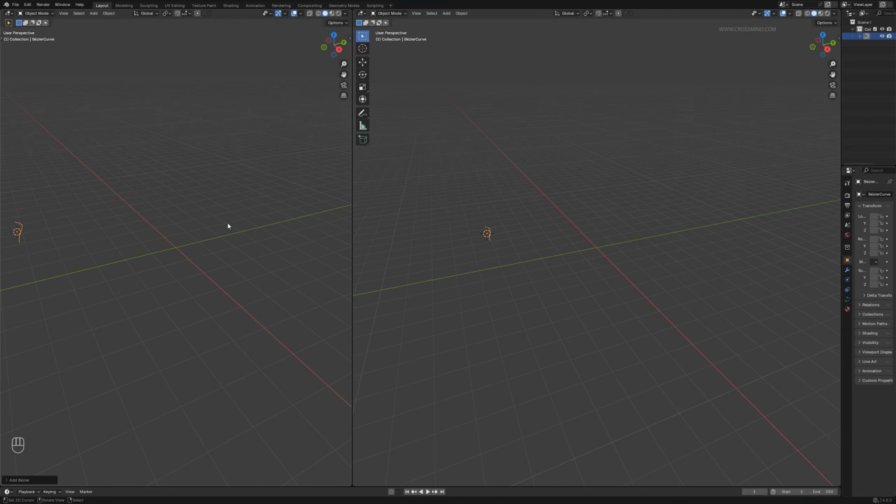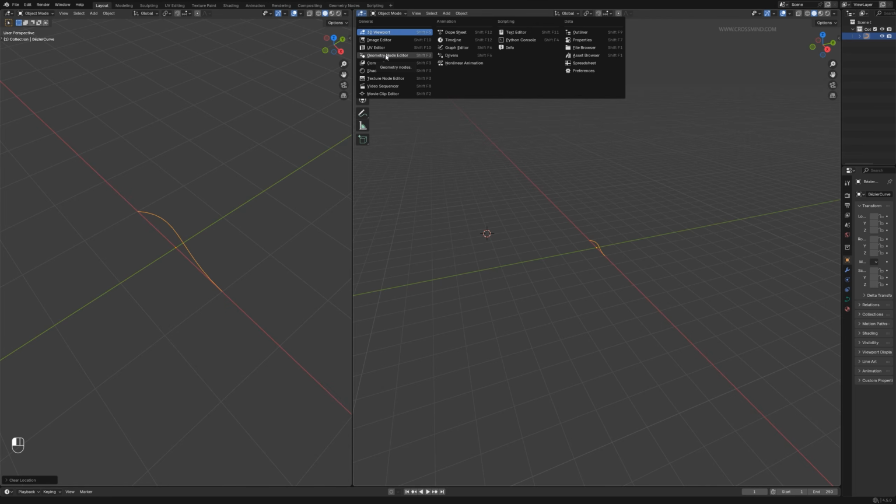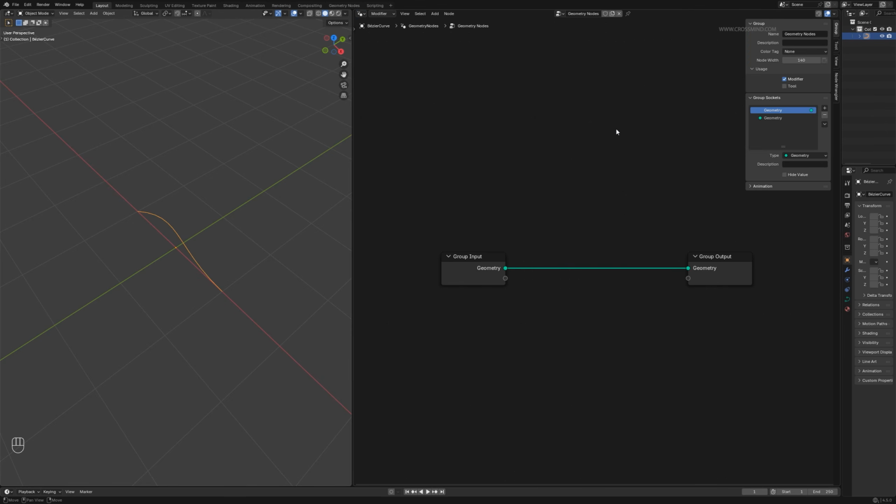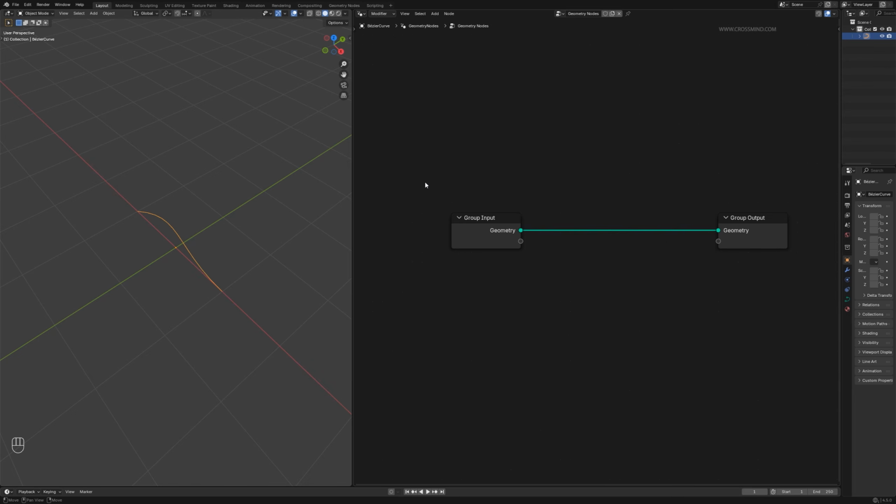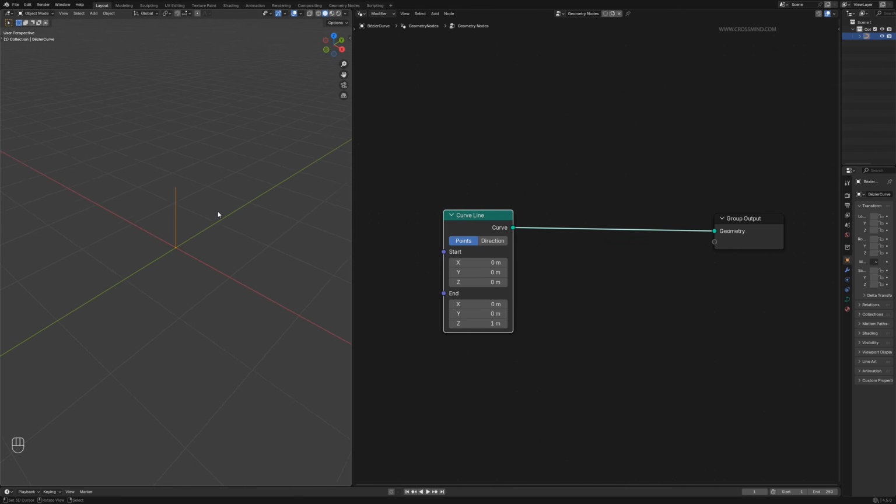We'll start with a simple Bezier curve and go to the Geometry Nodes editor. Here, create a new network. So for now, I'm going to get rid of this group input. We will use it later, but for now, just to get going quickly, I'm going to bring a curve line and use this instead. Don't worry, I will use group input for original curve later in another example.